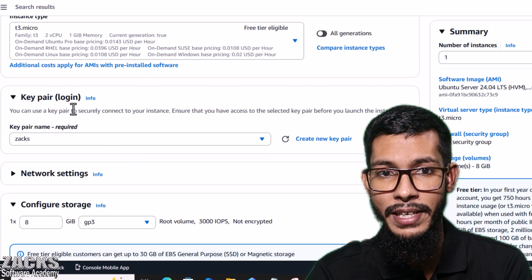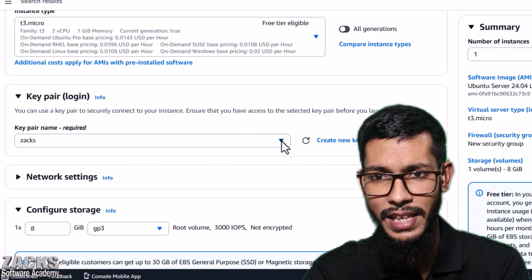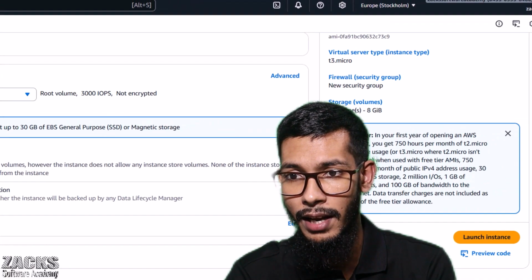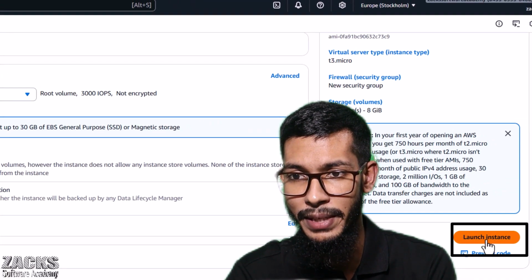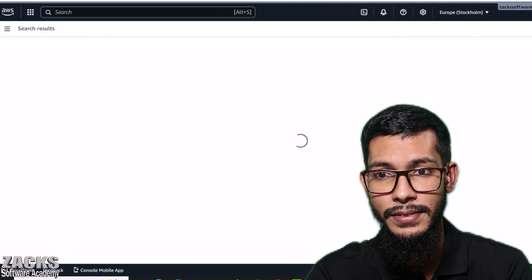Then we are creating one key pair here, and we are downloading this .pem file. I'm not changing anything actually. So right now, simply click here, launch instance. Let me click here. Just a moment, wait for launching the instance.